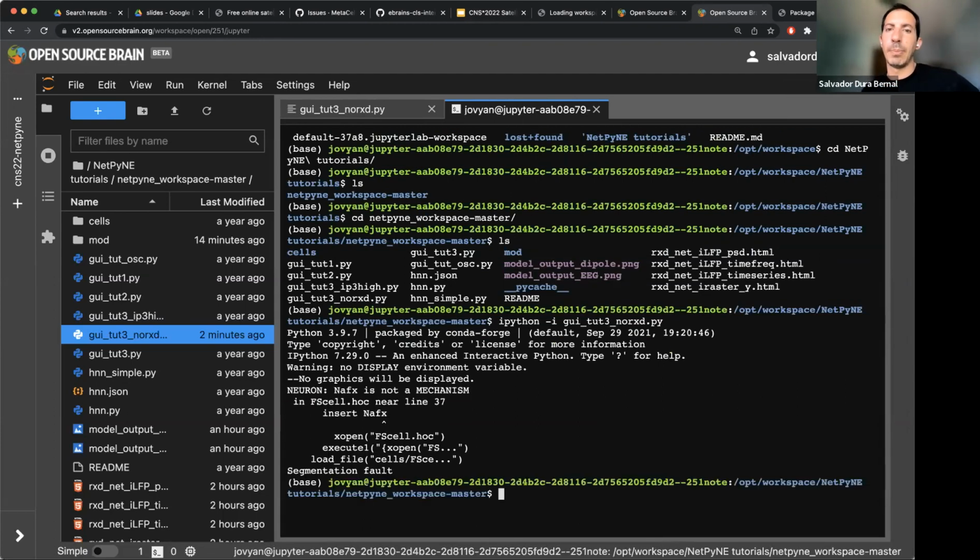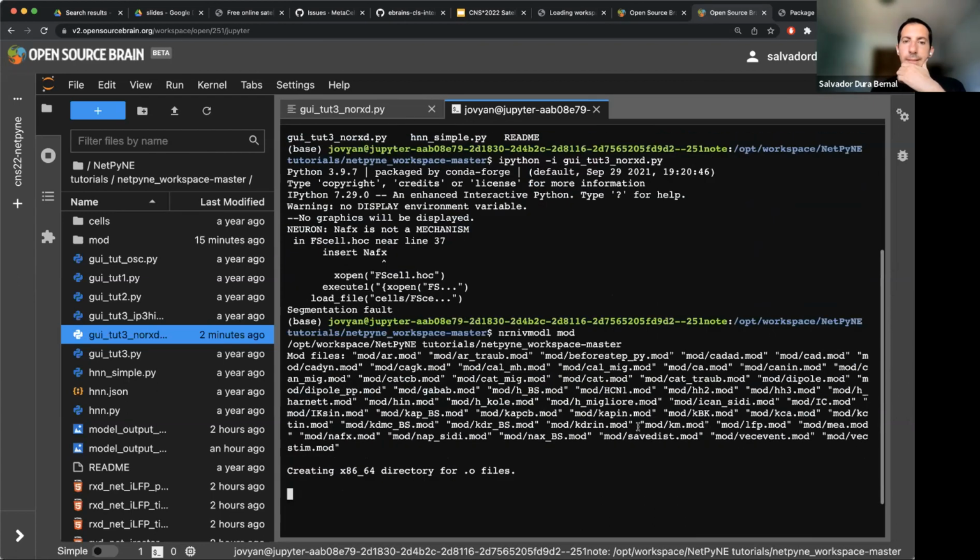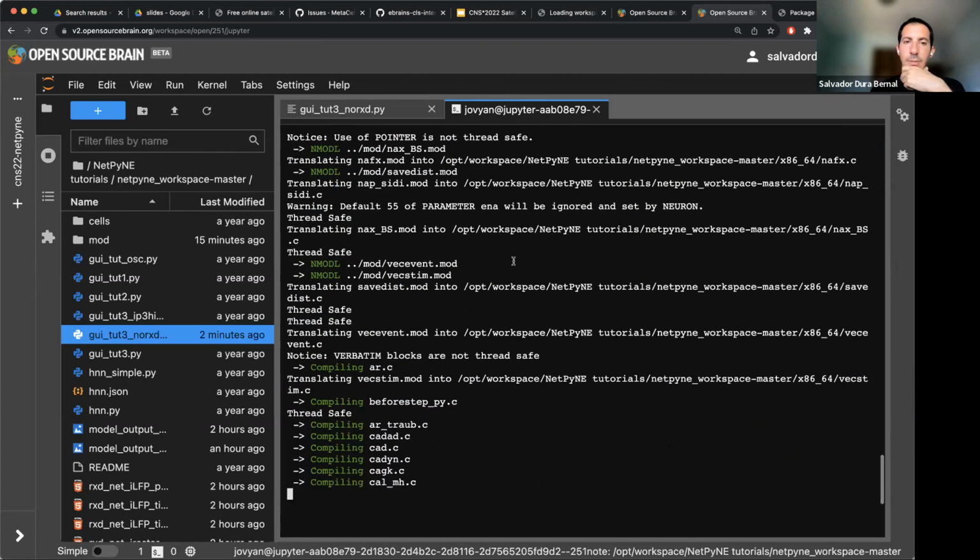Important, we forgot to compile the mod files. This is something that you have to do for any NEURON models that have external mod files. The mod files are the files that define different ionic channels, synapses, and essentially any mechanism that is used in the cell. To compile, we just have to type nrnivmodl and the location of the mod files, which in this case is mod. It's a folder that contains all the mod files. Okay, that compiles all the mod files.